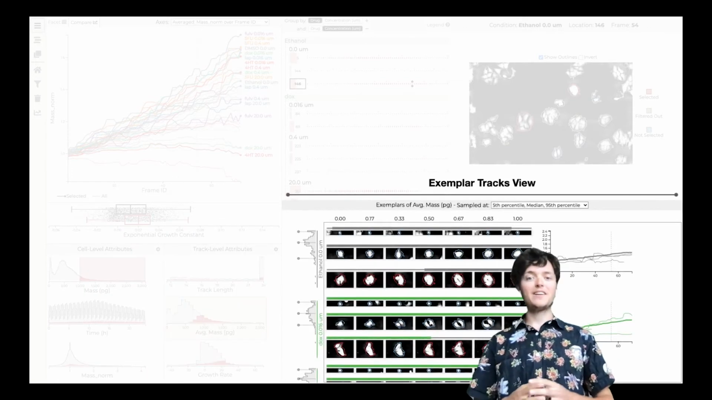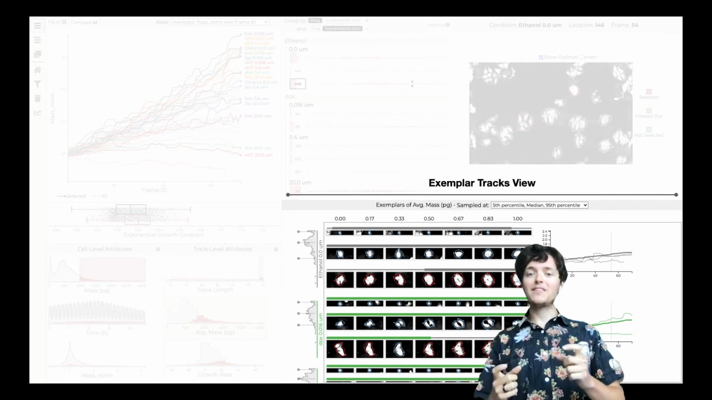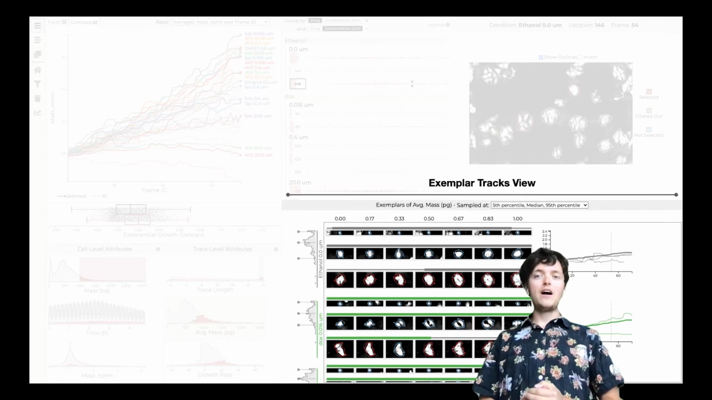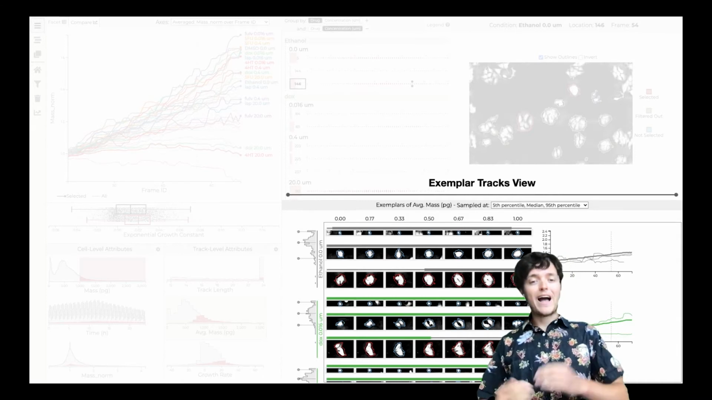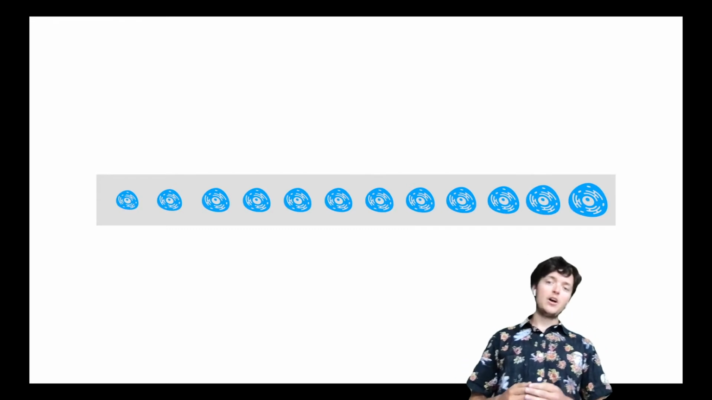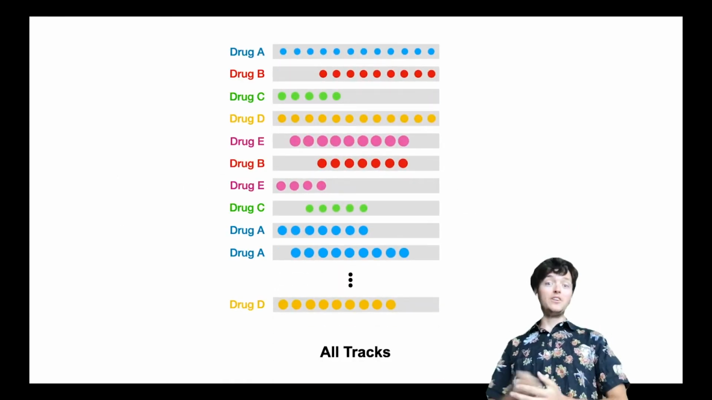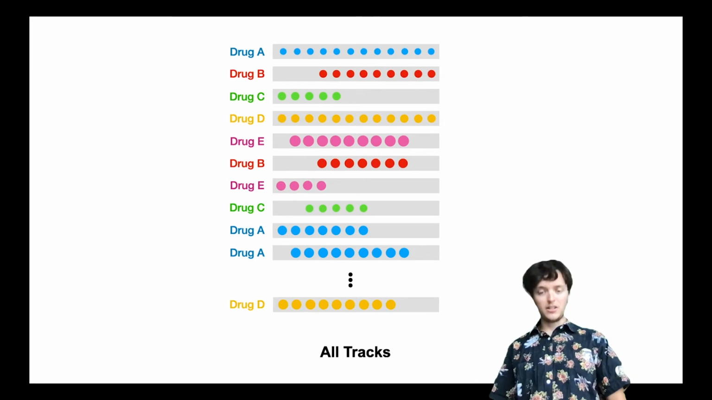Finally, in the bottom right-hand side, we have the exemplar tracks view, which systematically selects exemplar tracks and displays them in this condensed format. Since this is one of the main contributions of our work, I'm going to go into a little bit more detail for how we do this selection and display. So as a reminder, a single track is one cell that's been tracked over time. And our data set consists of many of these tracks, exposed to different experimental conditions like the drug types. Again, here this is color.